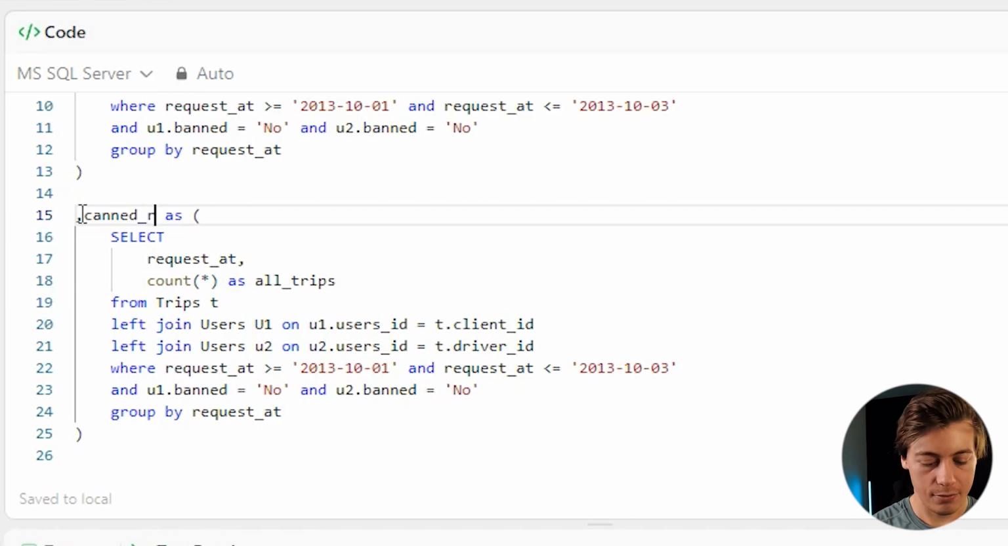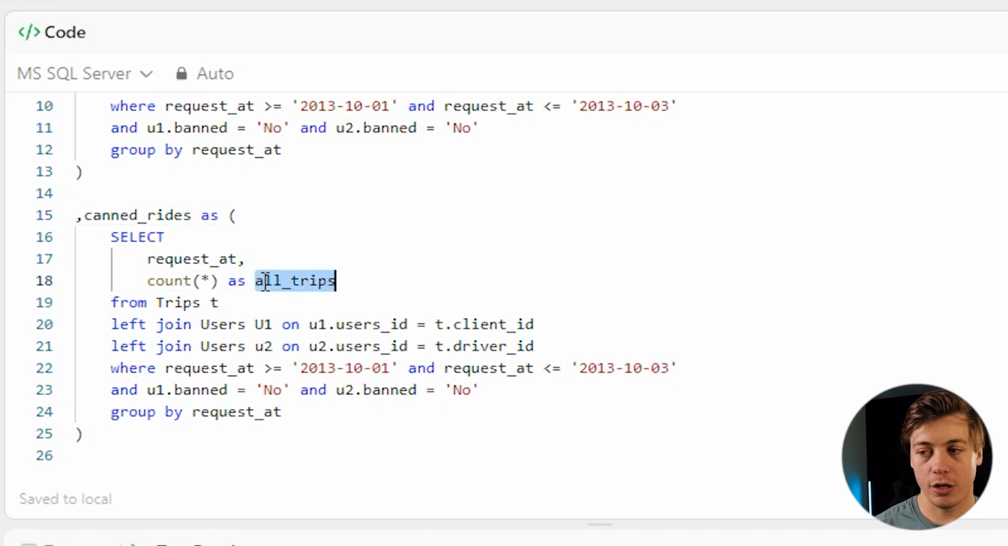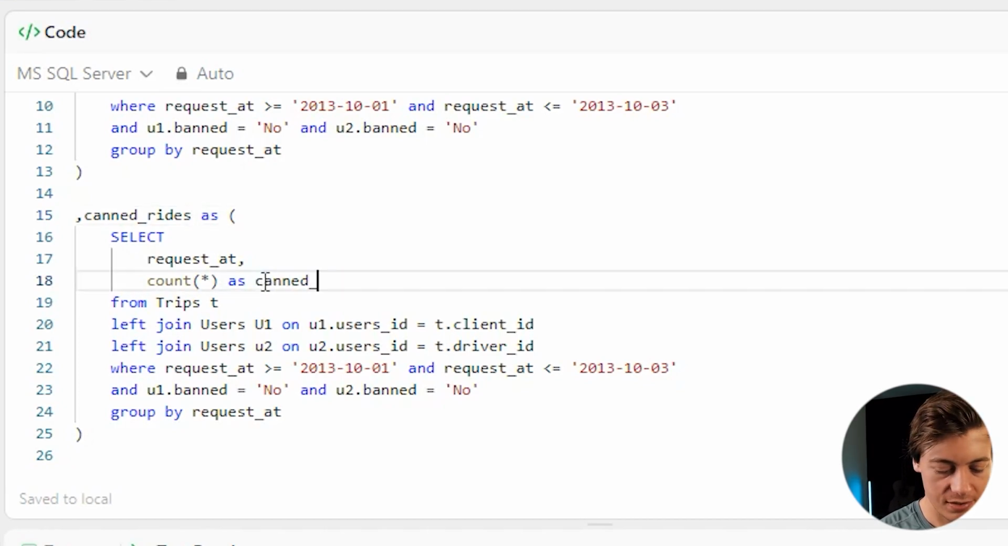So we can say canned rides. And I should mention that each organization has standards that they want to specifically see. Not always the case, but it can happen. It depends on who your DBA is or if there's rules in place. Whole other discussion. But we have canned rides as, we're still grabbing our request stat. We're going to do our count. Instead of all trips this time, we're going to say canned trips, like this.